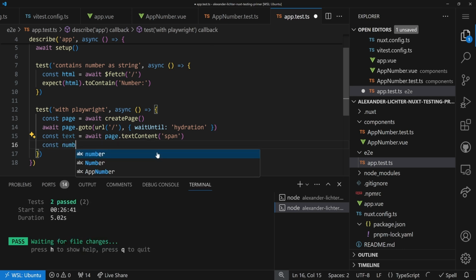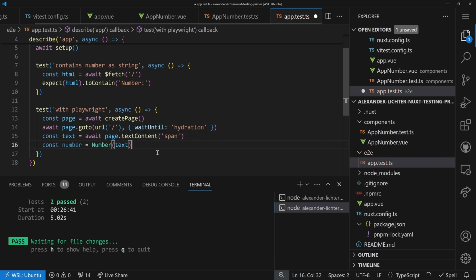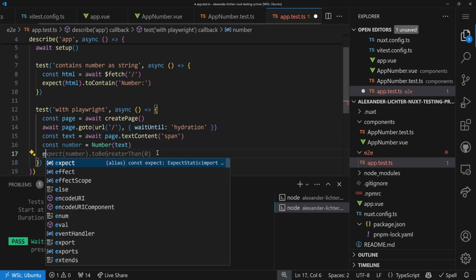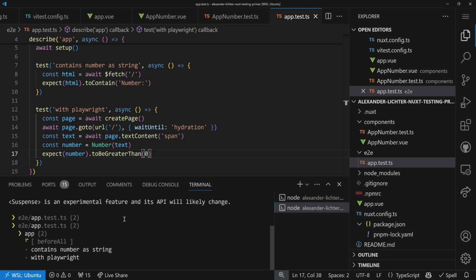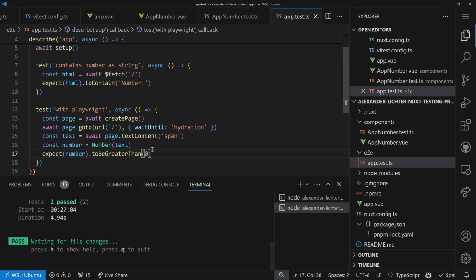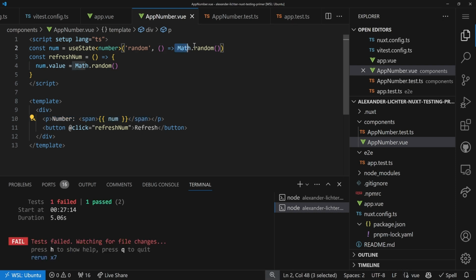And now we say const number is obviously number text. And let's say expect number to be greater than 0. So let's run it. And I'm very confident that this will work and it's fine. Lovely. How about we test it's greater than 10 or 19? This should all fail because it's a number between 0 and 1, given on how math.random works.